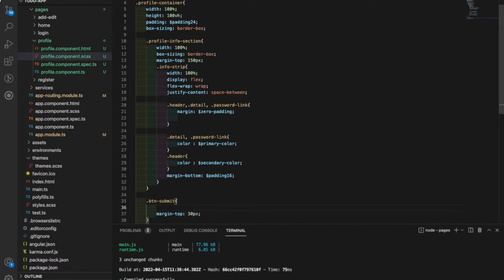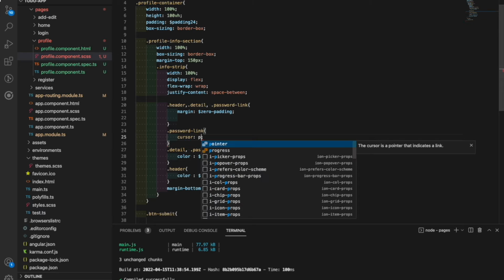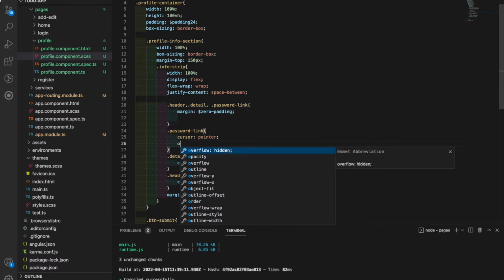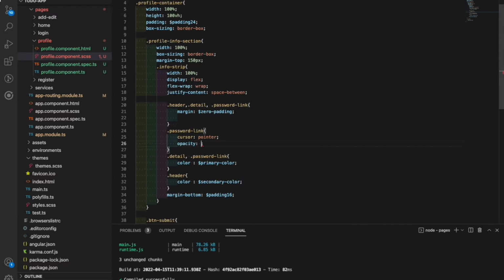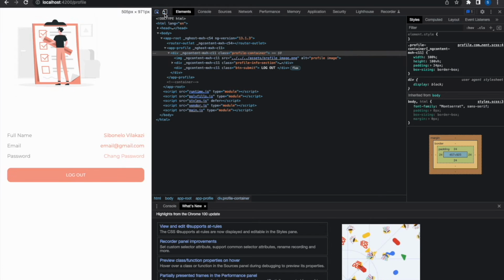For this one, we wanna say here for the password link, we'd wanna add in a cursor, and we'll set this to pointer, and then we'll just decrease the opacity of that. The opacity of this will be decreased to 0.7, right? This is just in case we have it on a web view, right?